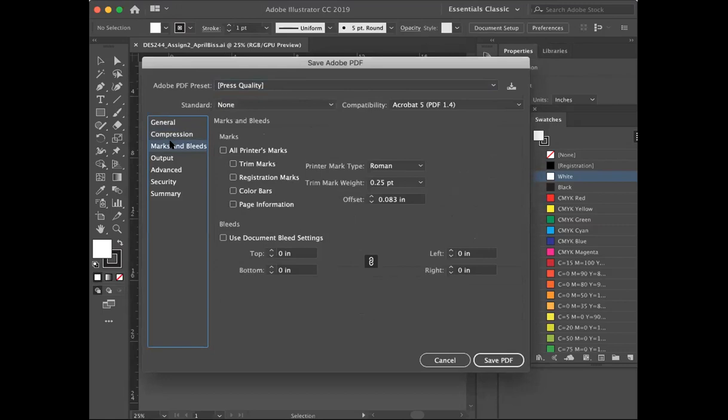You also have a marks and bleeds section on the left-hand side here. This is where you can control all of your trim marks, all printer's marks. You can select this, and it selects all of these. Or if you just want, say, just trim marks and registration marks for the printer's sake, page information, color bars, you can choose that as well.